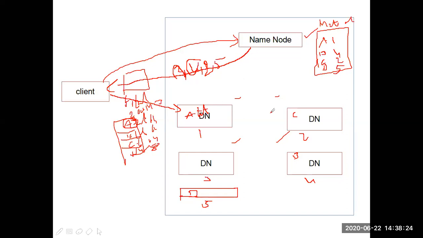In this way, whenever the client comes to the name node wanting to store a file, he will get the data about the data nodes. The name node has the full data about which data nodes are currently free and available. Based on that information, he will decide how many data nodes are required. Those numbers will be passed to the client. So the client will directly communicate with the data nodes and store his data there. Clear?